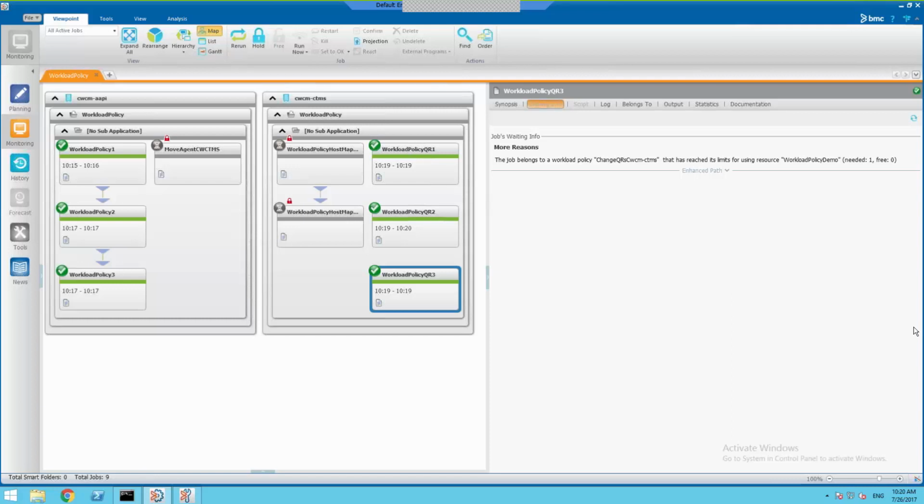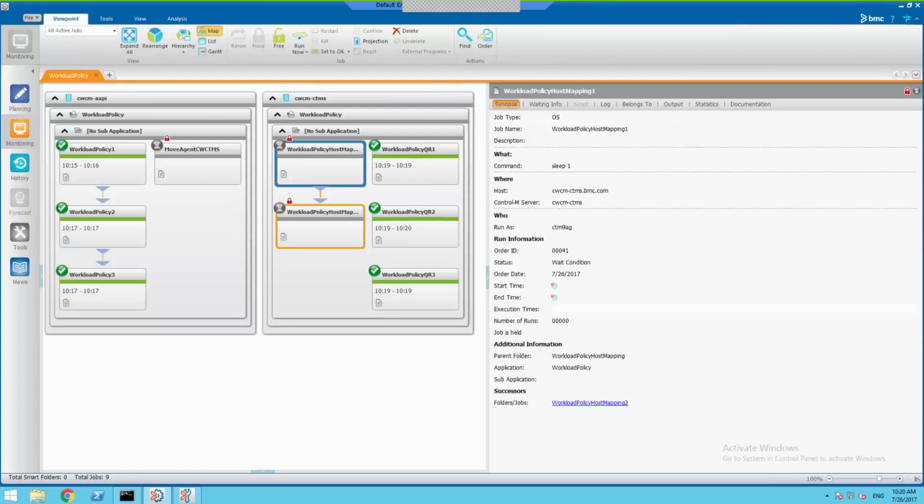One of the most powerful features of policies is host mapping. Here we have a workflow for jobs to run on a certain remote host. Now, we've just been informed that this remote host is going to be part of a relocation of a data center, and it will be unavailable for some time.